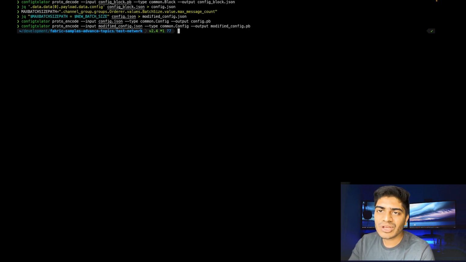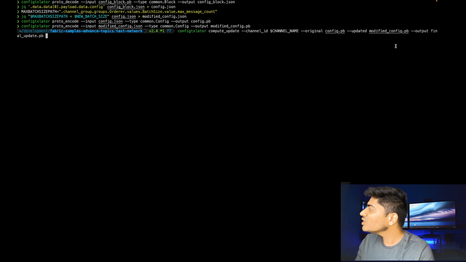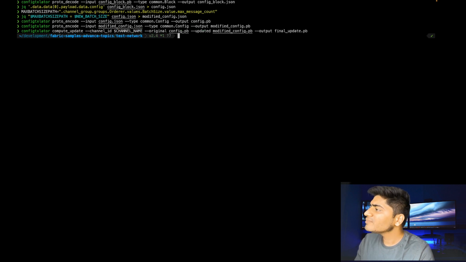Okay, so now we have both configurations back in the protobuf format, and we can go ahead and compute the update part, like what's the actual update that is going to happen, and then we can submit that update. There is a command called configtxlator compute_update, and this is going to help us in computing the update part. I'll run this command, and it is going to store the output in one file called final_update. It's a protobuf format again, and we'll convert this protobuf format again just to verify what's the actual update that is going to happen.